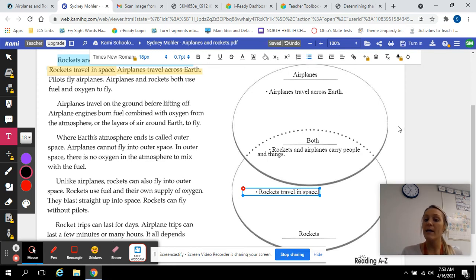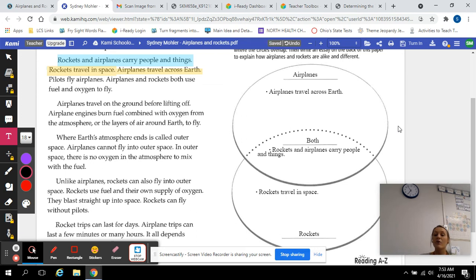Right. So go ahead and find 2 more differences for each section. So 2 more differences for airplanes and 2 more differences for rockets. And go ahead and find 2 more similarities for the both section.